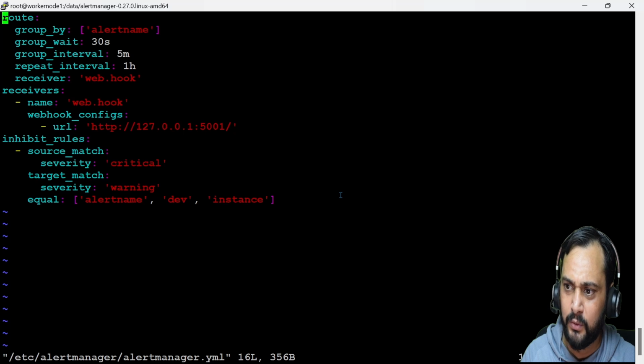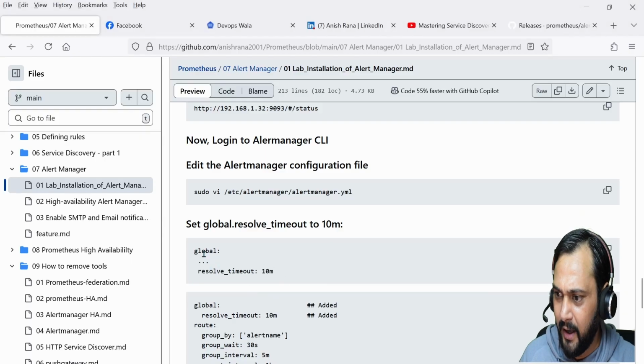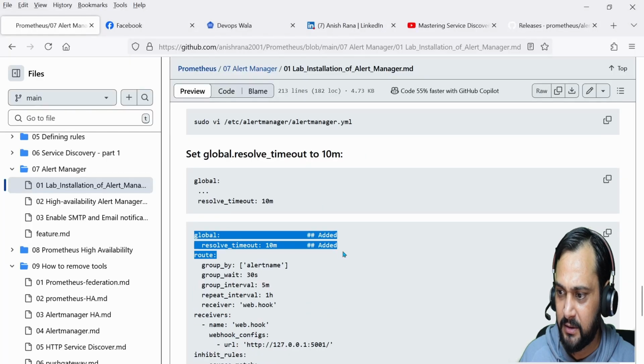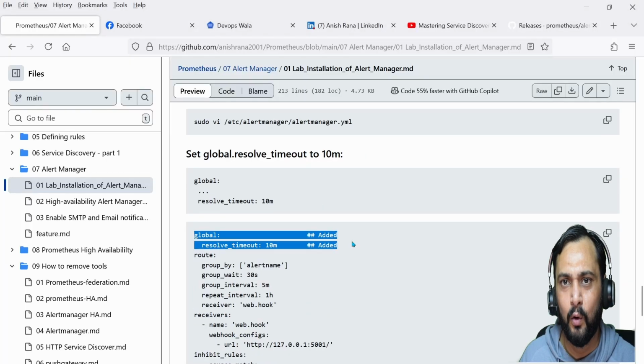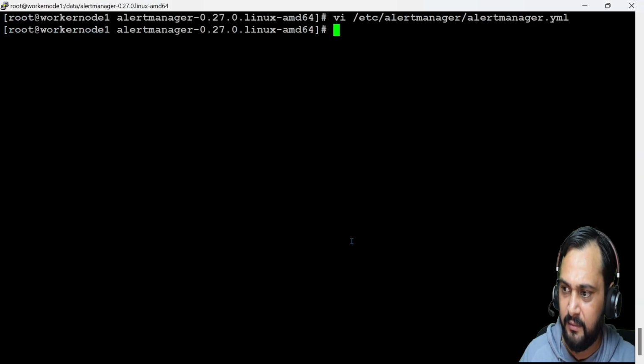And here you don't see anything. For that reason, you need to add global, then press enter and copy this line. That's it. It should be like this. This is what I have already mentioned in my lab. Save.